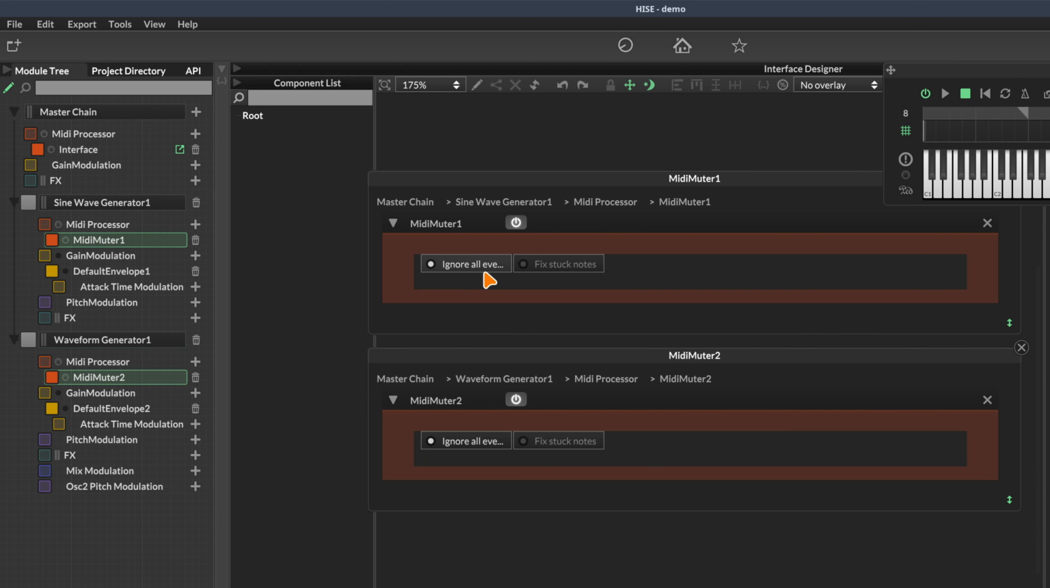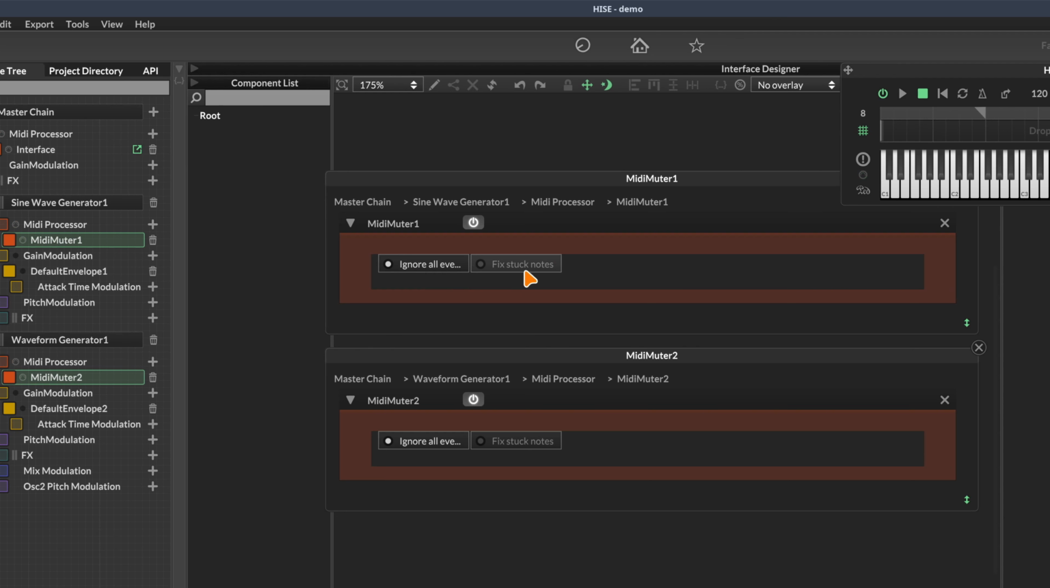Now, there are occasions, especially with articulation switching, where you want note offs to be allowed through so that you don't get any hanging notes, but you don't want note ons to get through. So what I always do is I enable this button here, which is called Fix Stuck Notes, and this basically just allows note offs to still get through, even when the Ignore All Events button is enabled. Generally I'll put that on by default, so whenever I add a MIDI muter, I enable this button. Sometimes you might not want it, and you might run into a situation where you need to disable it, but generally if you just enable it by default, you're less likely to run into any issues.